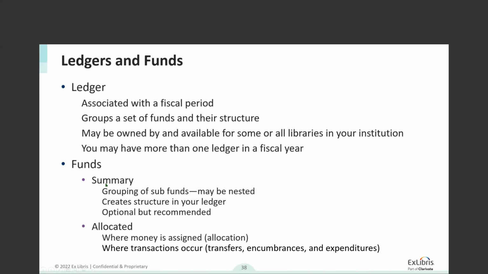We have two different types of funds. We have summary funds and allocated funds. So a summary fund is a grouping of subfunds. They may be nested. Create structure in your ledger. They're optional but recommended. Then allocated funds, that's where things really happen. That's where transactions take place. That's where money transfers. That's where monies are assigned. Monies are spent.